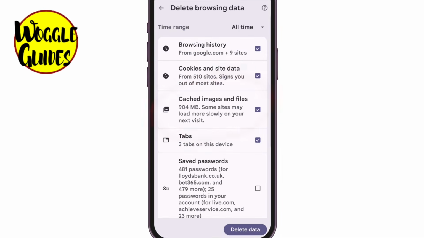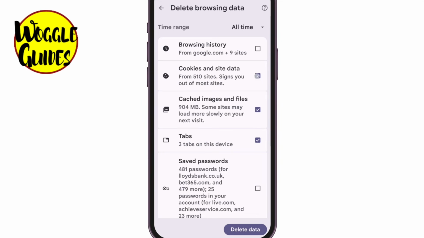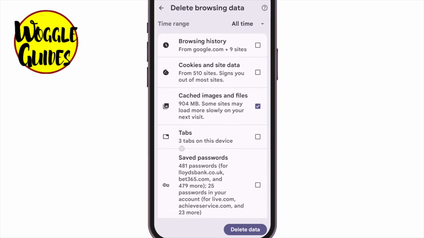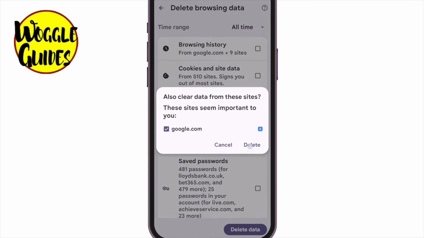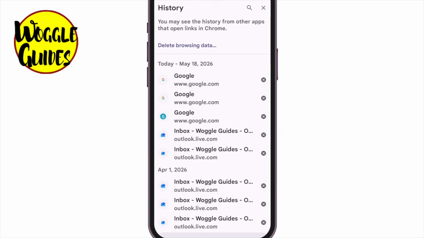Now we want to make sure that only cached images and files is selected. You can leave the other options unchecked or choose to uncheck them as I'm doing if you only want to clear the cache. Now I'll tap on Delete Data. The Chrome cache has now been cleared. Any issues you were having with loading websites should now be resolved.